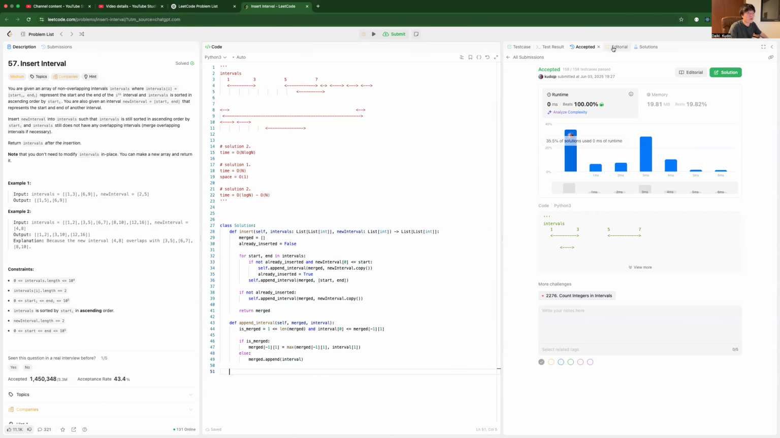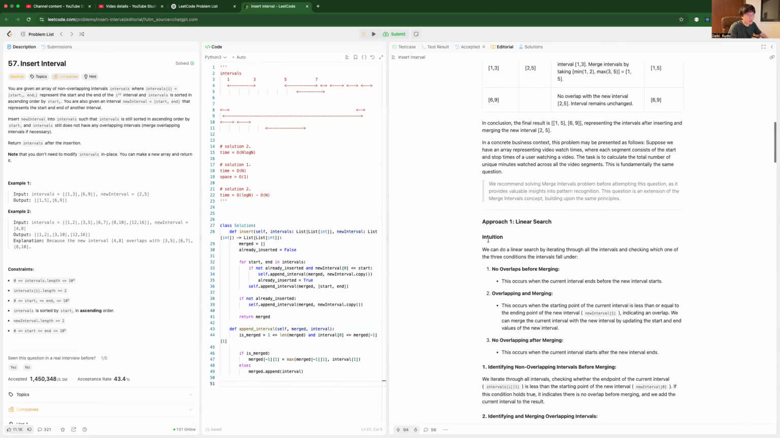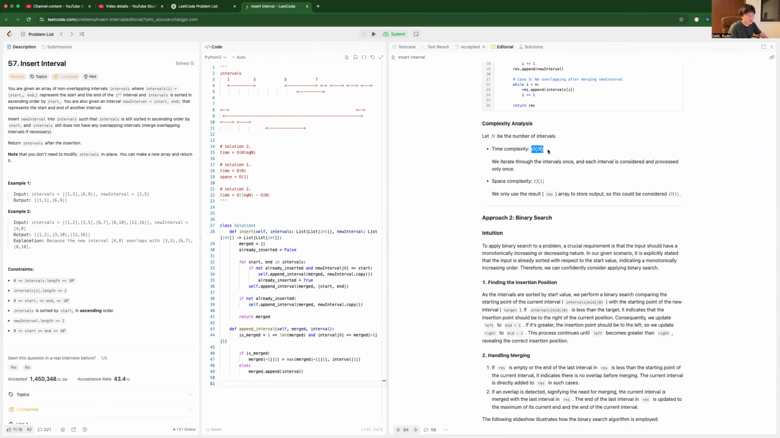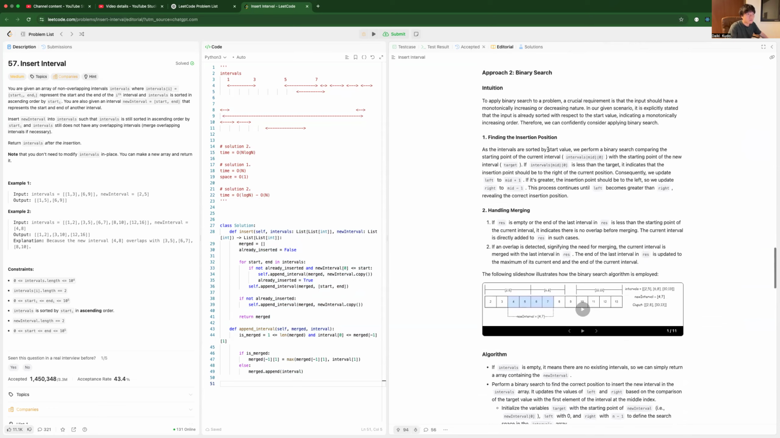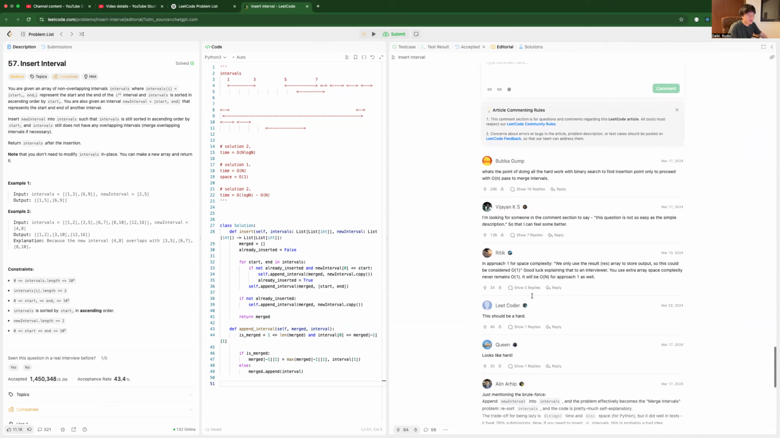Thank you. Let me just quickly check the editorial. The linear search over n and binary search over n here. Yeah. Okay, good.